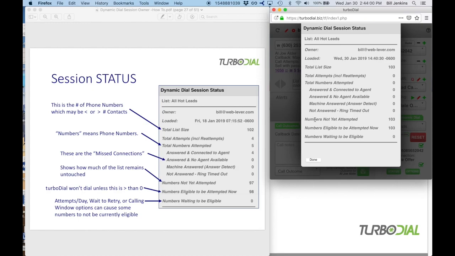It's important to see how many numbers have not yet been attempted. That tells you how much of your list is yet to be attempted. If you've got a total list of 103 and you've only got 10 left to be attempted, you're almost at the end of your list.